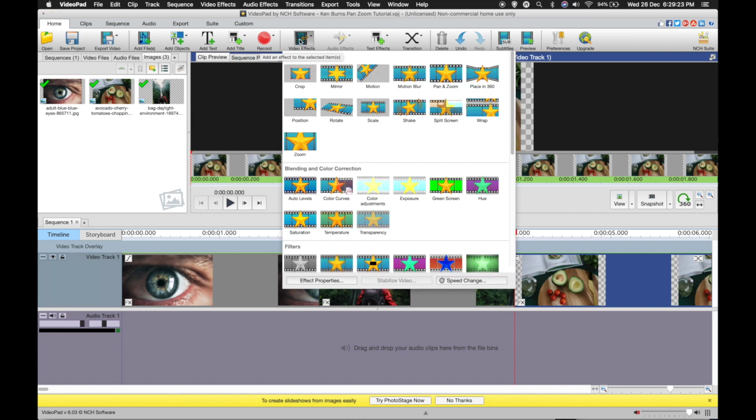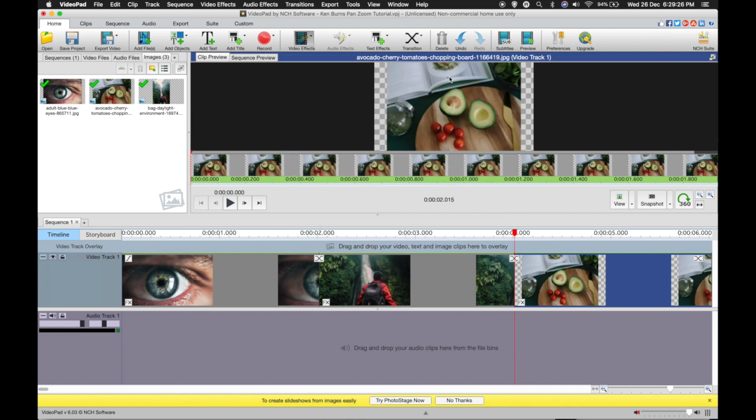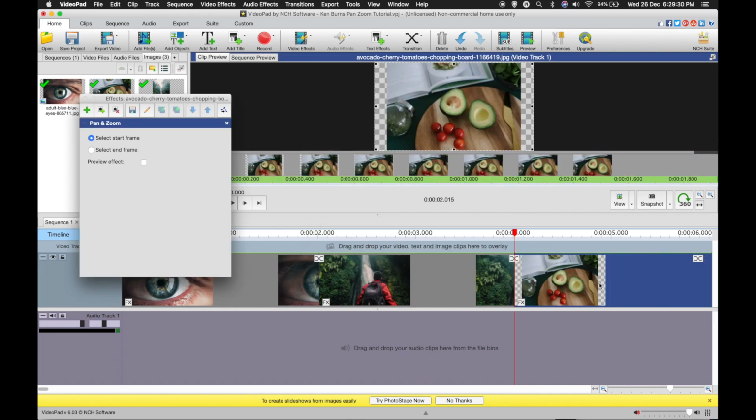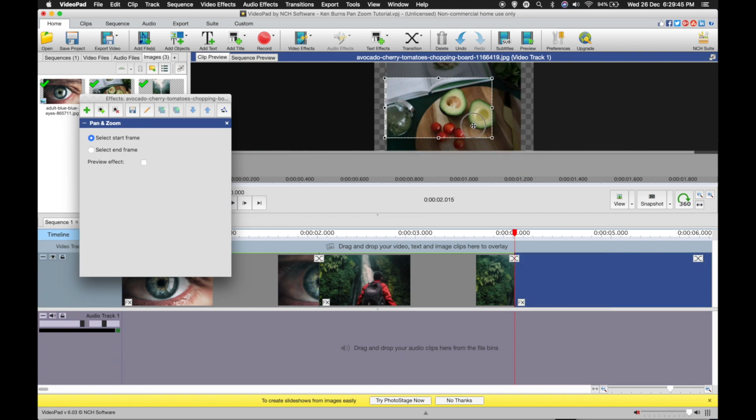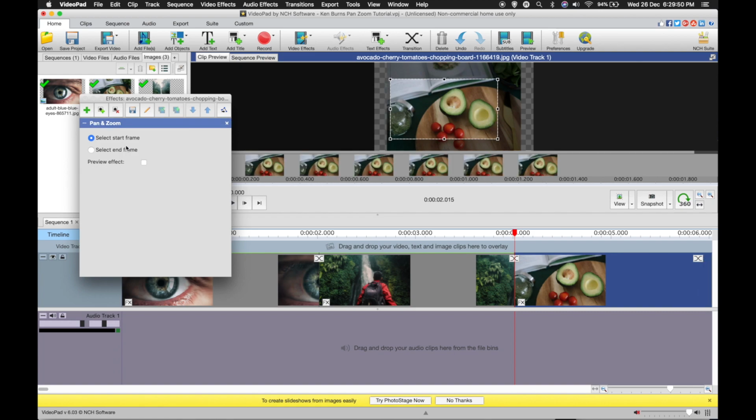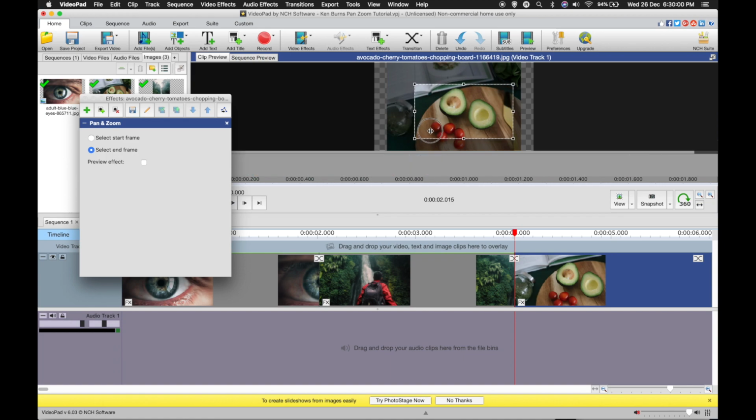I won't mention the repeated steps again, but it's important to note that what we have done so far works best when we have very high resolution photos or images. So for the panning effect, I want to crop into the photo to make the avocados start from the right side of the screen and end off in the center.